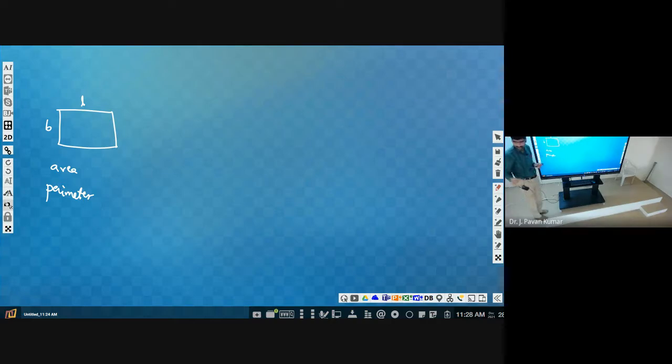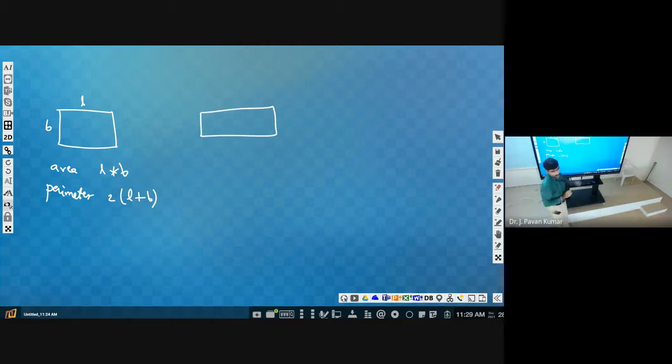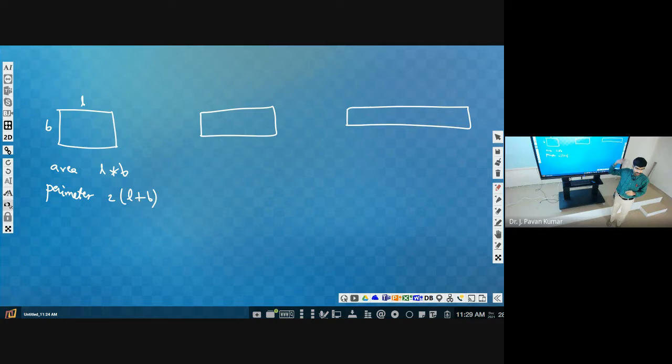So now, don't make noise. If you are answering, it's fine. Okay, so area is nothing but multiplication of these two, and the perimeter is nothing but this one. This we know. For this rectangle, the area formula will be the same, but length and breadth will be different. So depending upon that we can calculate. And for this one, same formula but different values.